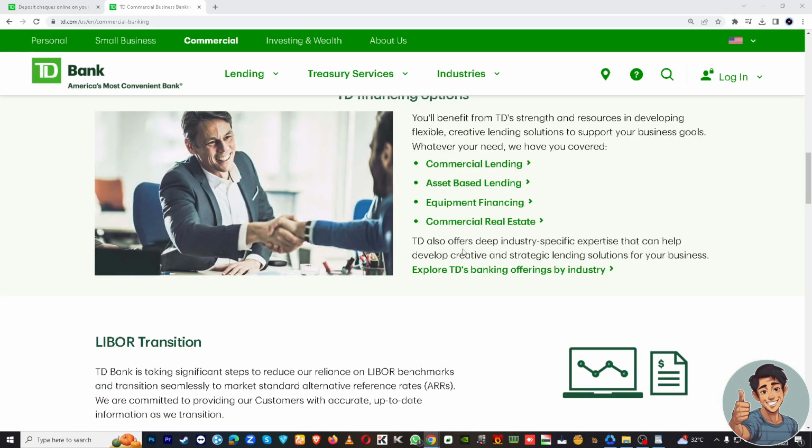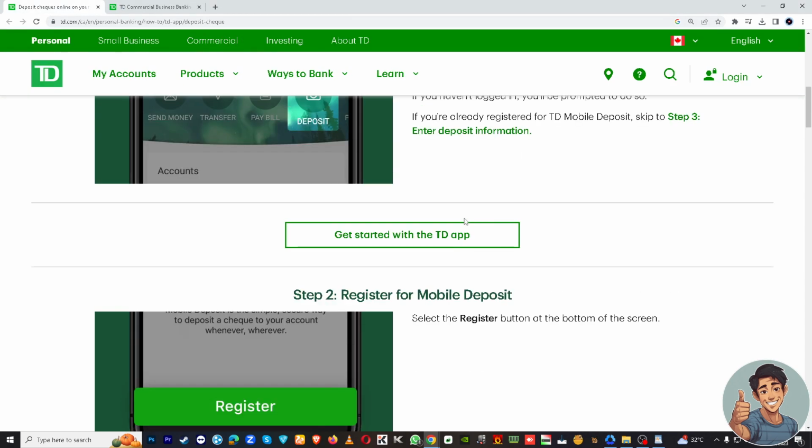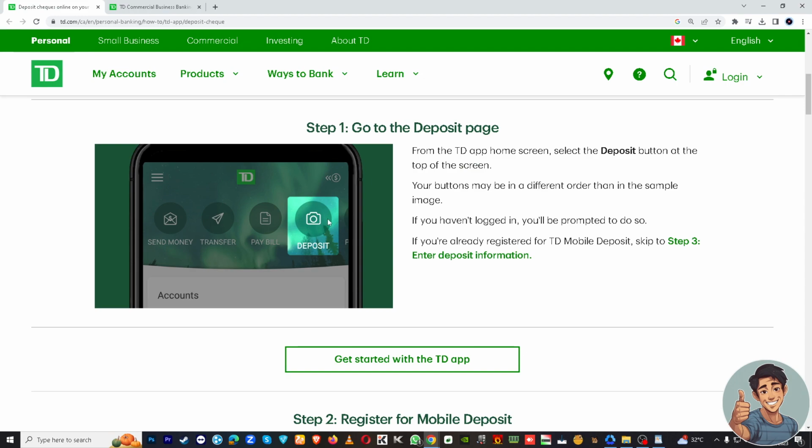Now, in order for us to do that, you might want to open your mobile app on your device. Once we've done that, step one is to go to the deposit page. You can see it in the upper right hand corner. Your buttons may be in a different order than in the sample image because it depends on the version, so I suggest you download the latest version of your TD Bank app.